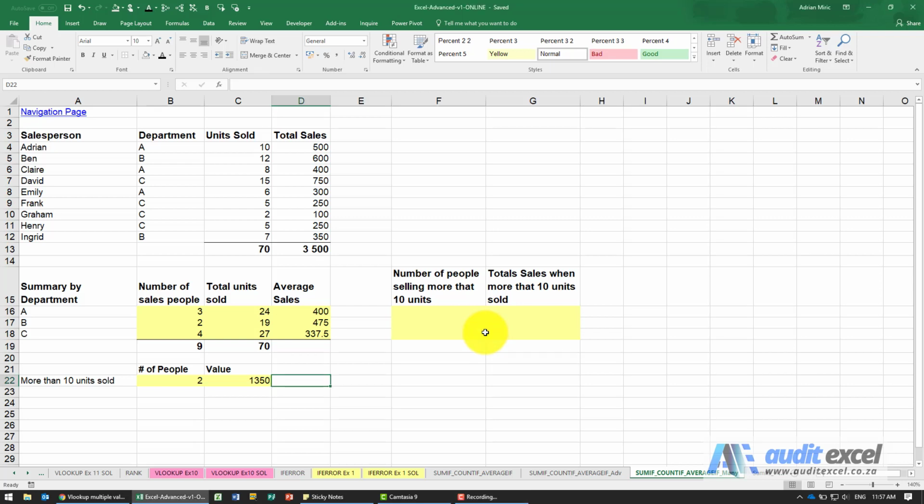The real benefit of the new SUMIFS, COUNTIFS, the plurals, is that you can add more than one criteria. So for example here, we want to know the number of people selling more than 10 units. So that's similar to what we had here, except we want to know in department A, B, C.